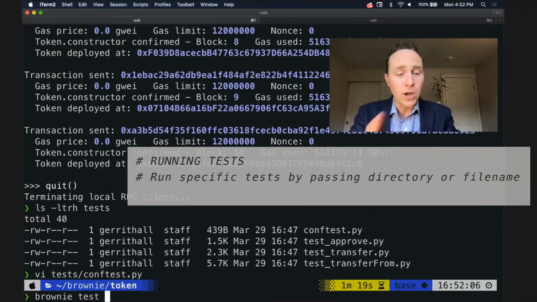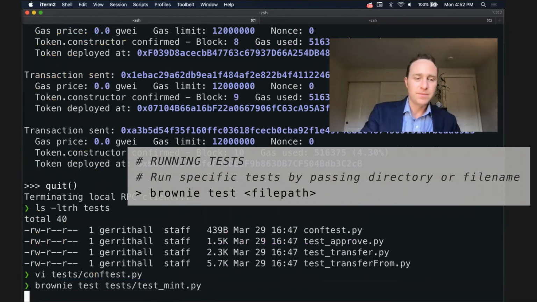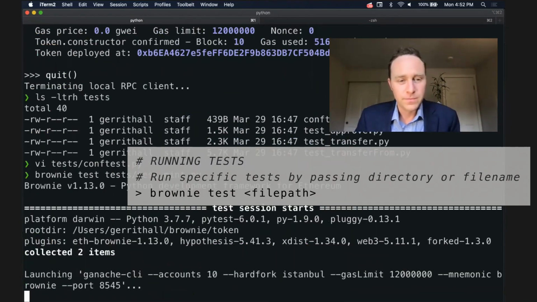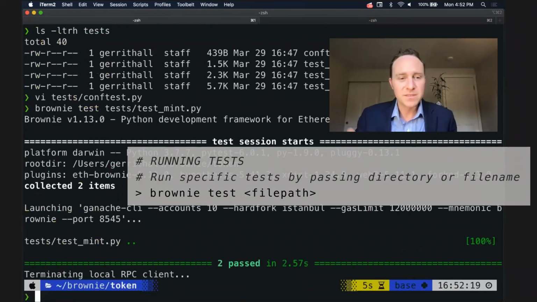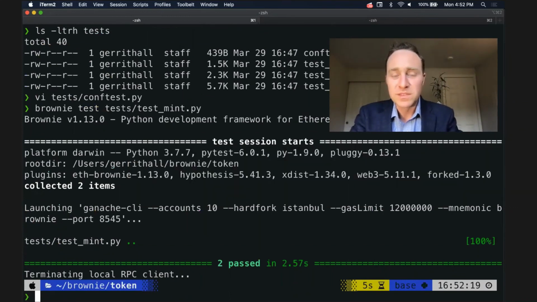Brownie test will run all the tests. So we'll just run the test mint that we created. And both of our tests have passed. We've successfully minted a margarita token with the symbol marg and given the correct amount.